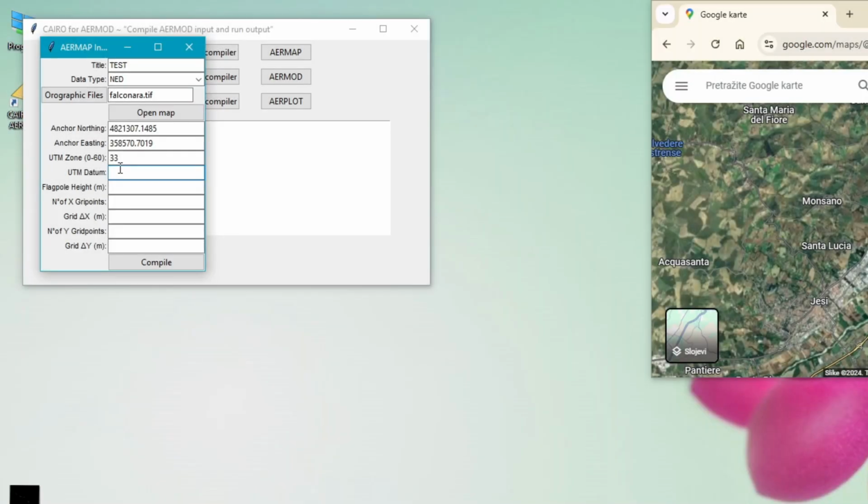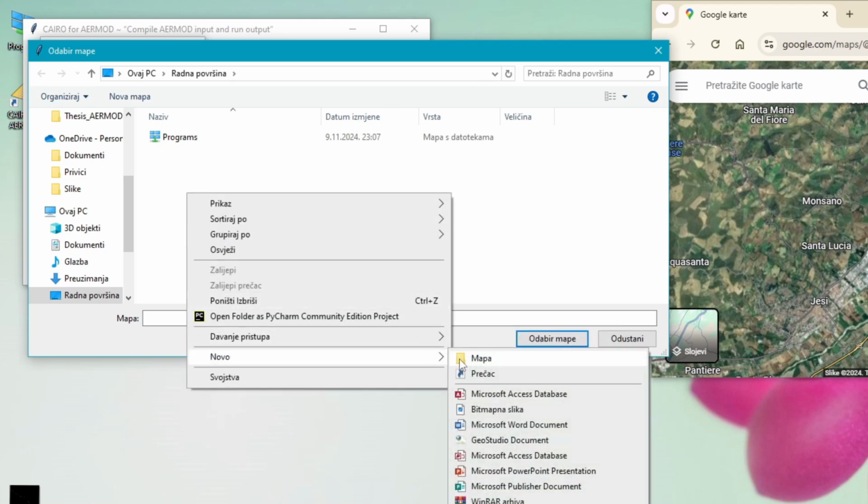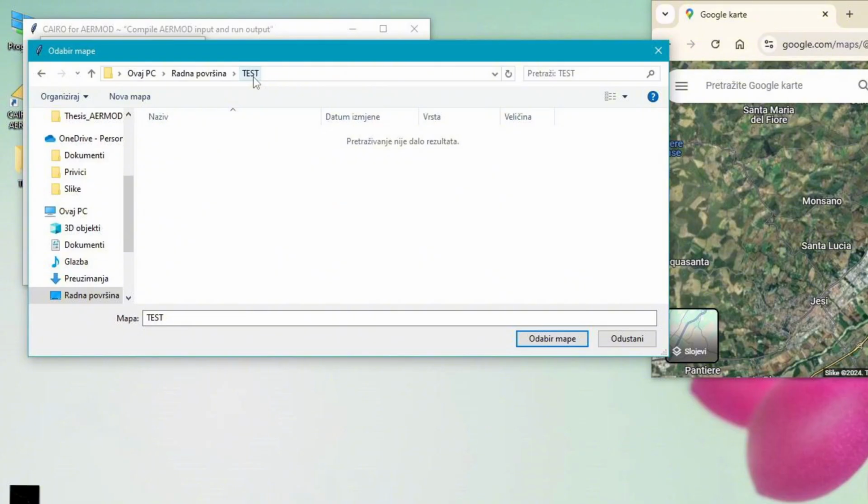For demonstration purposes, we create a coarse 2.5 by 2.5 kilometer grid consisting of 50 receptors spaced by 500 meters both in X and Y direction. By clicking Compile, the program prompts us to select a folder where the input file will be stored. We will create our main project folder where the files necessary to run all the AERMOD stages will be contained. We create a folder, enter it, and click OK.